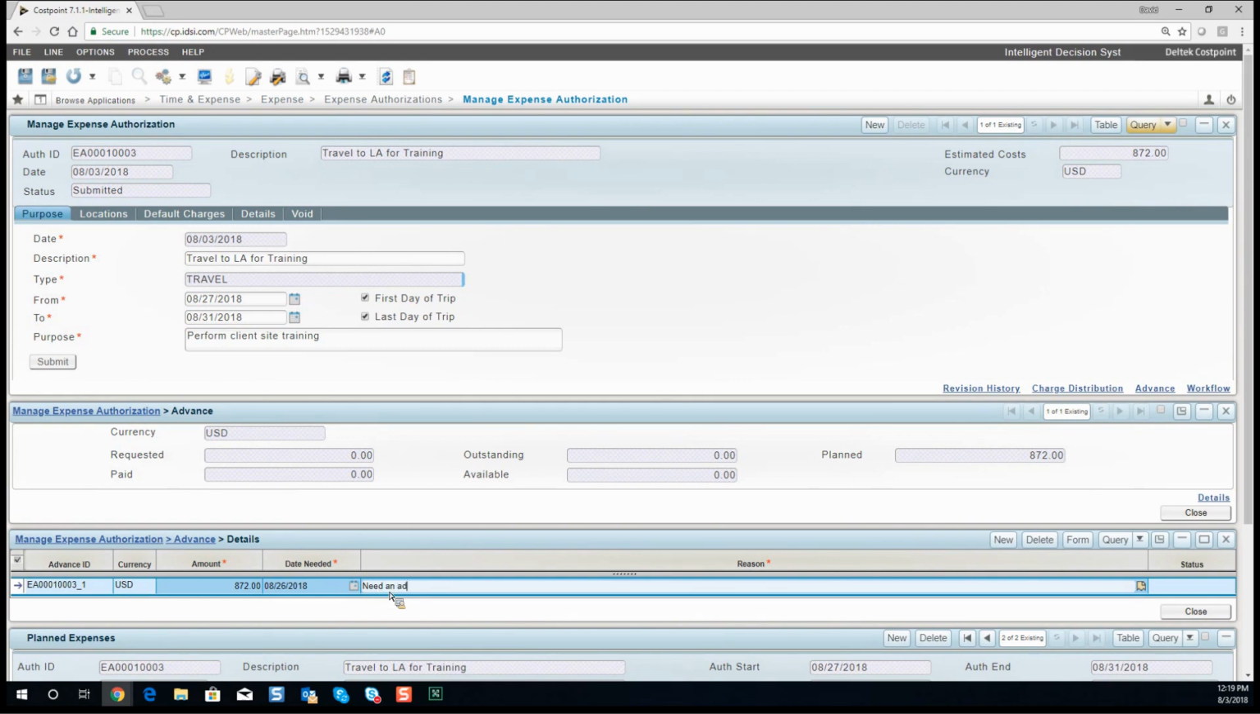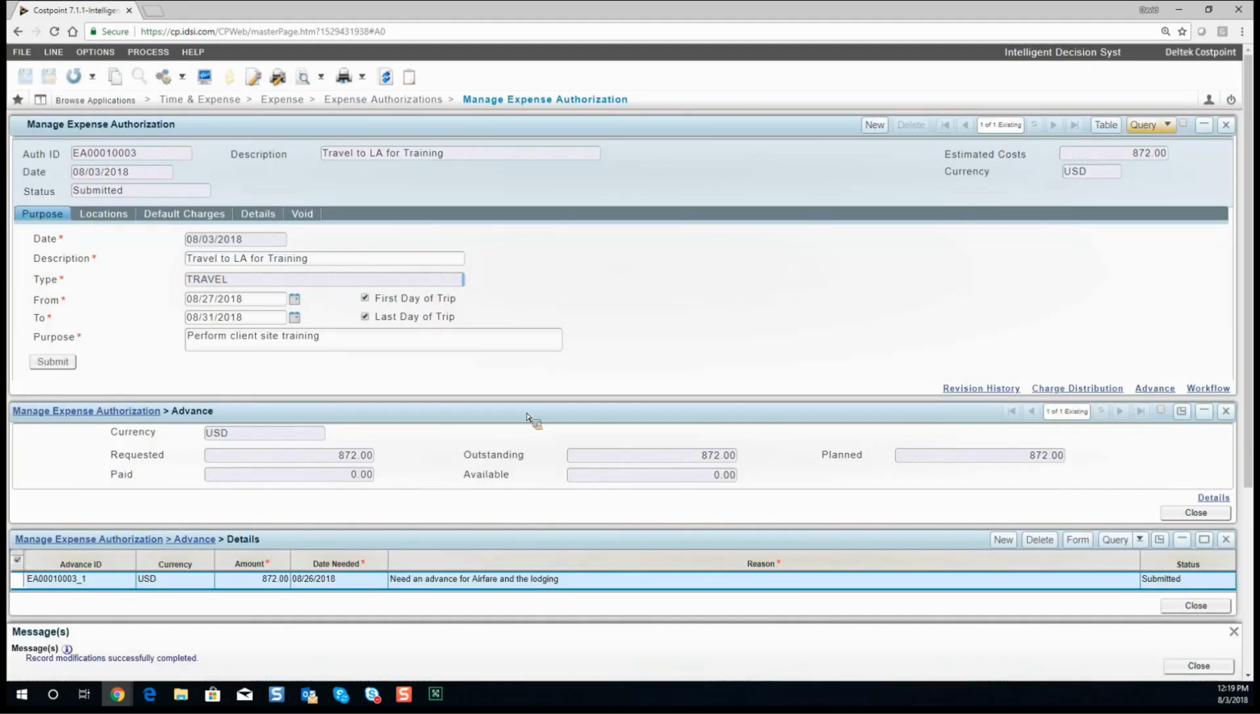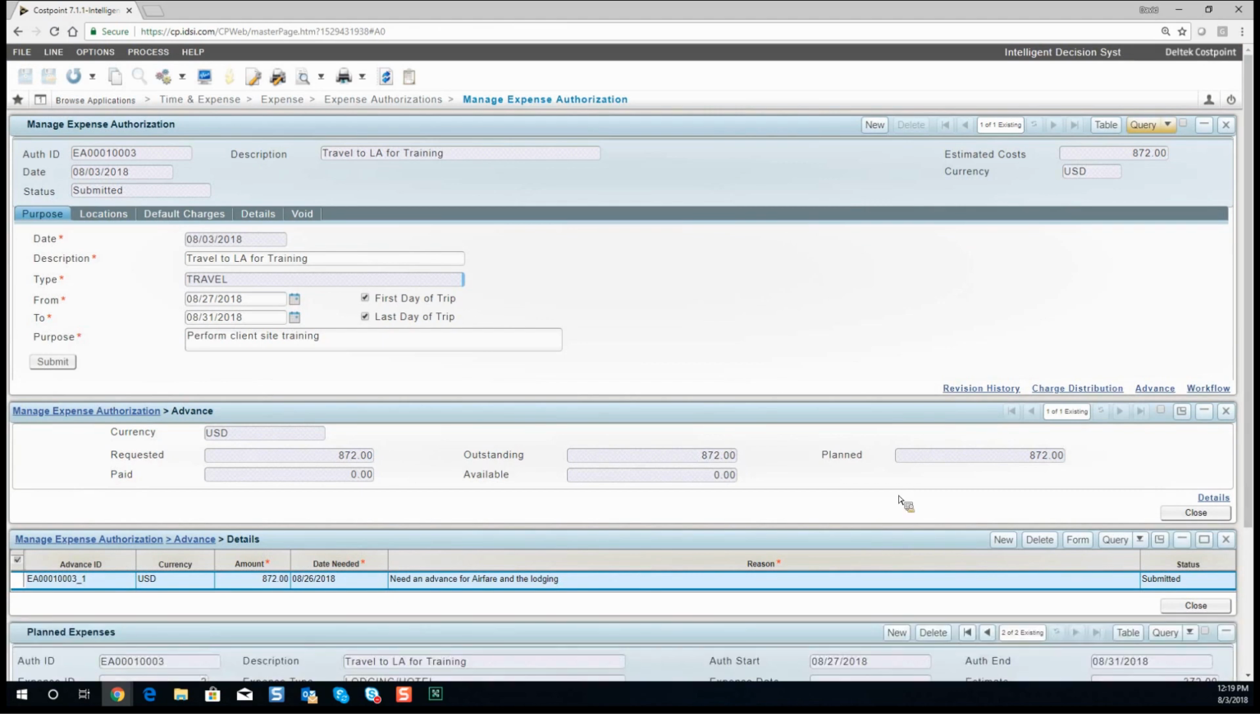Need an advance for airfare and the lodging. Okay. All right. Once I've entered in my advance request, I'll click Save and Continue. And now I've submitted a request for advance.